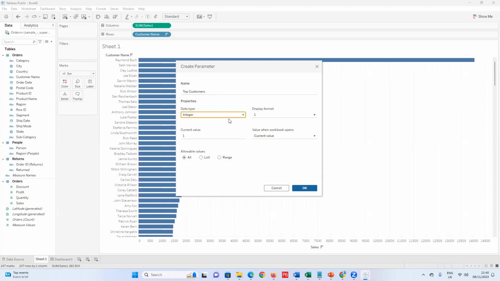It says display format. I don't really care about the display format. But if it's currency, then I might have to change it to currency, or if it is percentage, change it to percentage. But I'll leave it in automatic. The current value of 1 means what's showing is top 1. If I leave this in all, it will do it for all the data. If I want to give a range, I can, but I leave it in all.